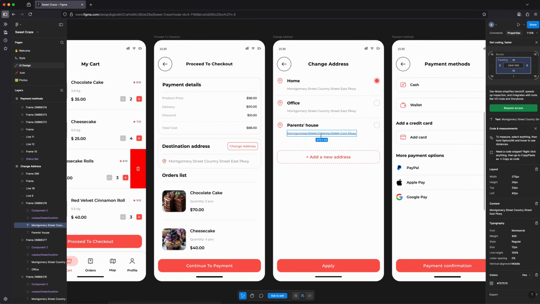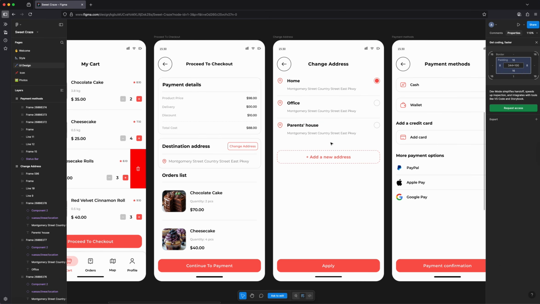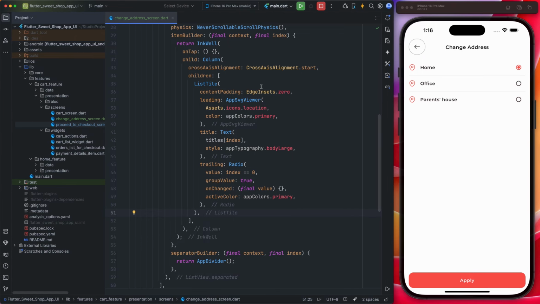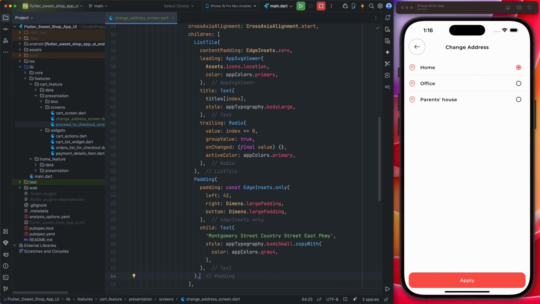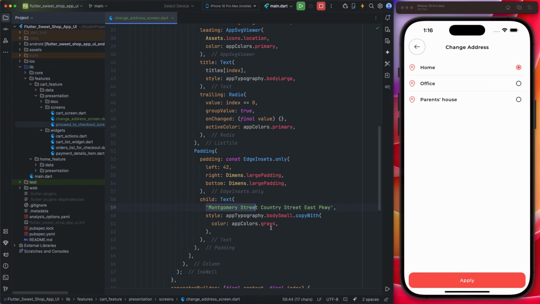Now let's display the address. For this, below the list style widget, I place a padding widget and display the address with the required styling. And finally, I reload the project again.